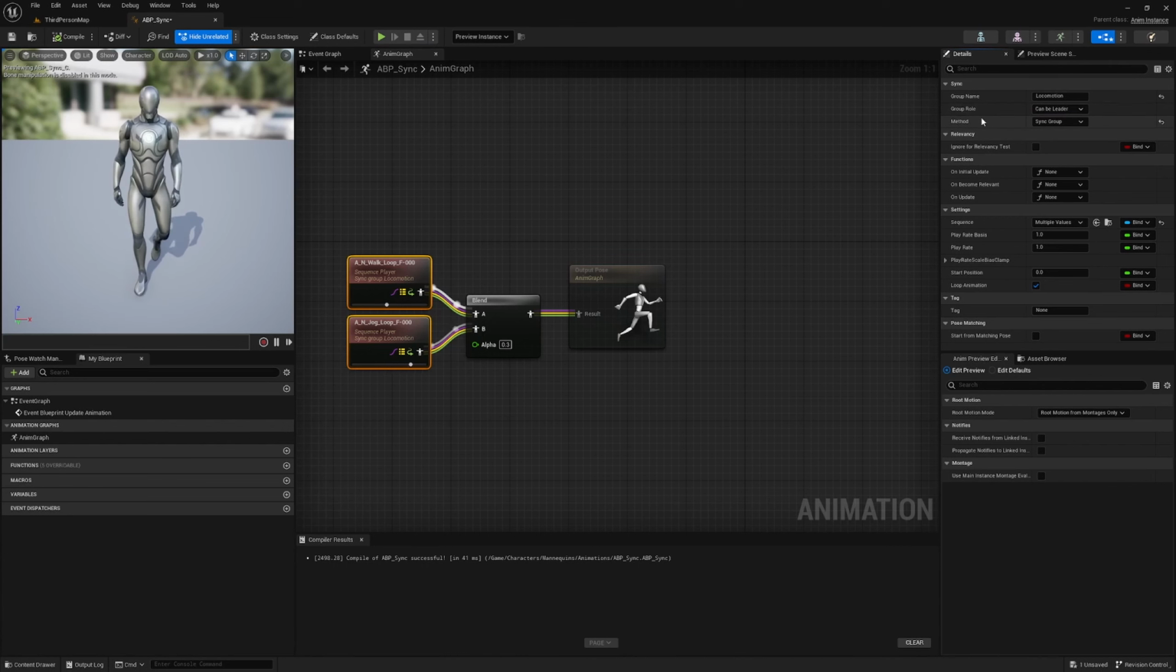But we're getting ahead of ourselves. What is a leader and what is a follower in a sync group? Why is there a leader, and how does this all play into how things work? So a sync group can have any number of animations, but will always only have a single leader. All other animations will be considered to be followers.